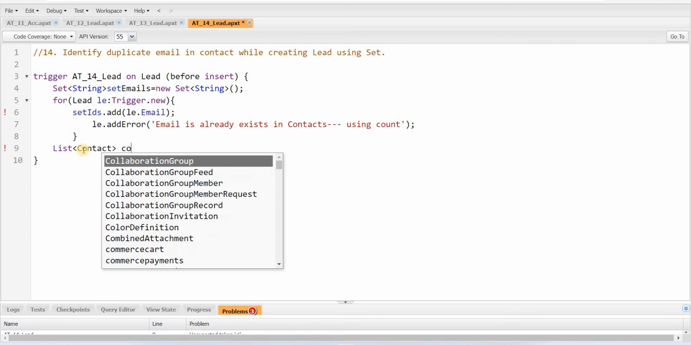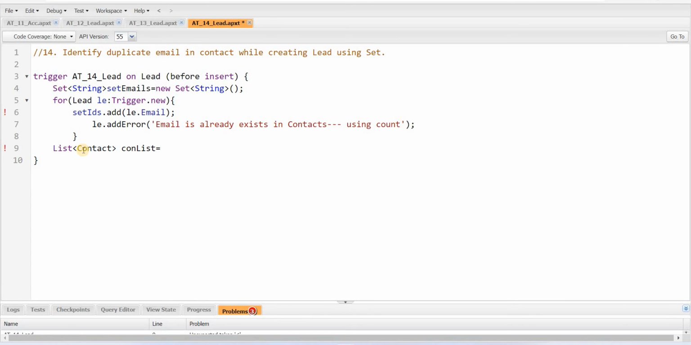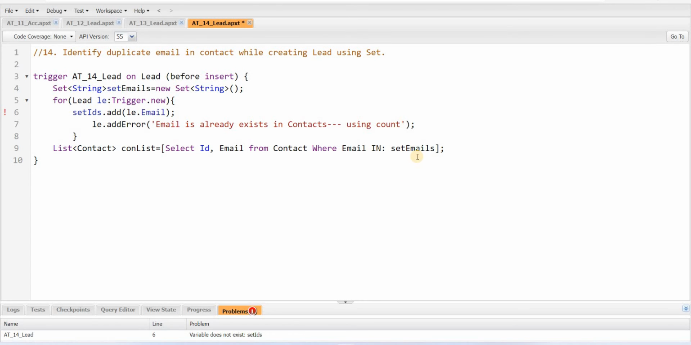List of contact, con list equal to select same story ID, comma, email from contact, sorry, where email equal to colon set emails, where email in, guys, this is a reference field, so you have to write in. This is what we have to do. This is what we are doing right from the beginning.